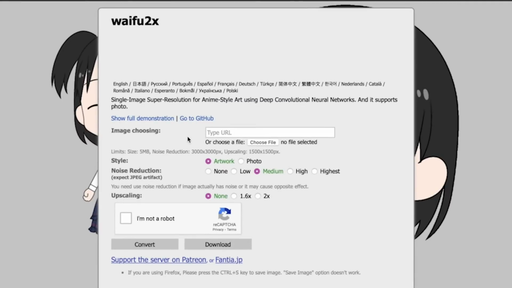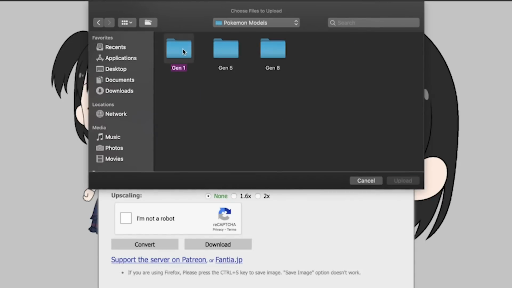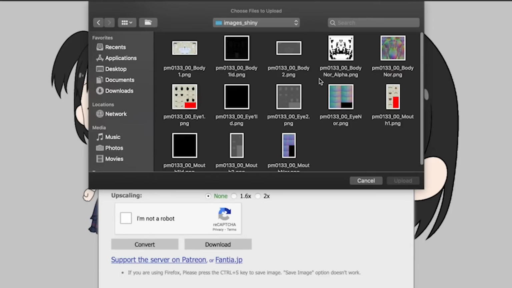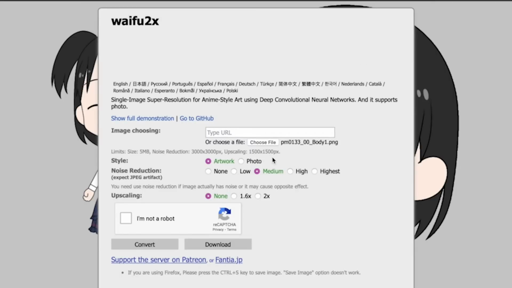Once you're on the site, you should see a few options placed in front of you. The first option will ask you what file you would like to upscale, which will be one of our Pokemon image textures. So let's click this button here and navigate our computer to Eevee's Shiny Textures folder. From there, select one of the main color textures, like this body texture, and upload it to the site. The style and noise reduction settings can usually be left at their default values. The important thing is that you switch this upscaling setting to ×2 instead of ×1. This will upscale the texture to twice its normal size, while smoothing out some of the texture's features.